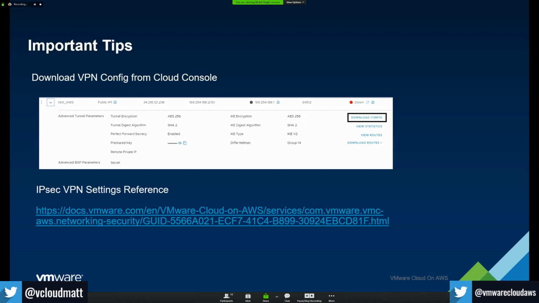So choose an on-premises VPN solution that supports all the static settings and any of the configurable settings listed in these tables. So do not forget to go through this link here. It is quite important.